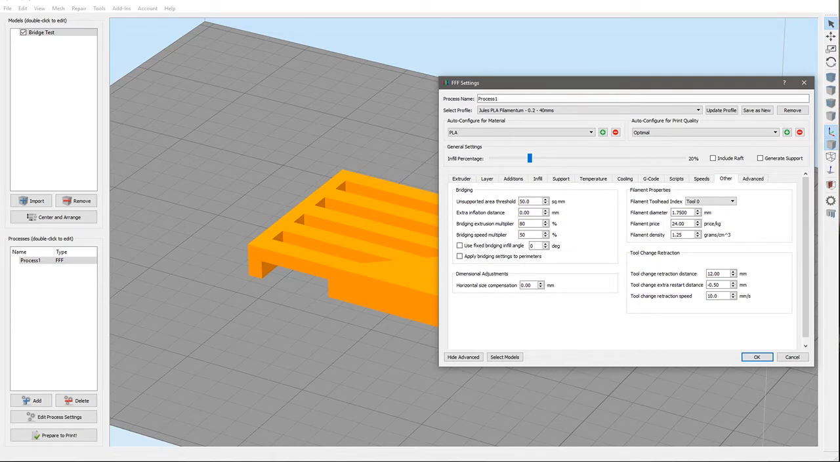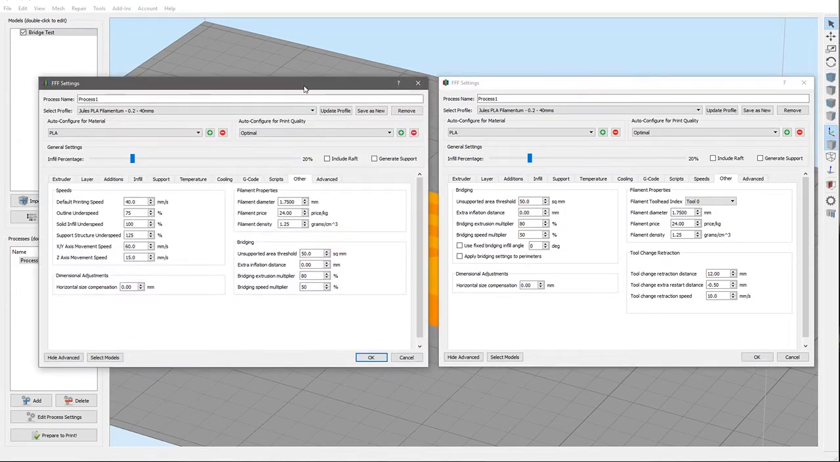Now let's open up version 3 settings side by side so we can have a look at the two together. And if we go through them from top to bottom, the unsupported area threshold remains the same, the extra inflation distance remains the same, the bridging extrusion multiplier remains the same, as does the bridging speed multiplier. So in fact all these settings are exactly the same.